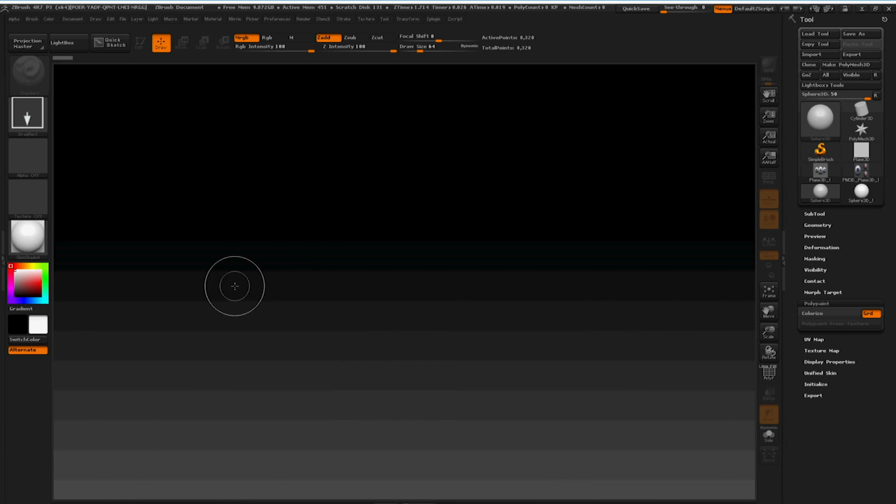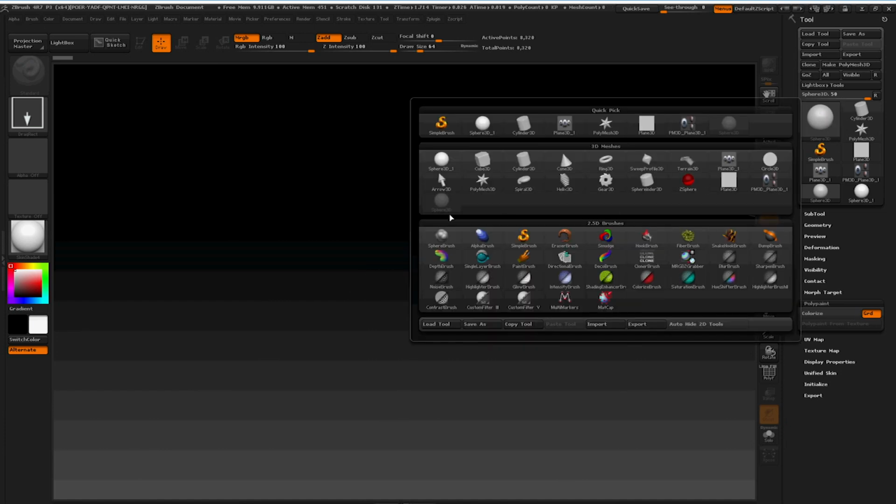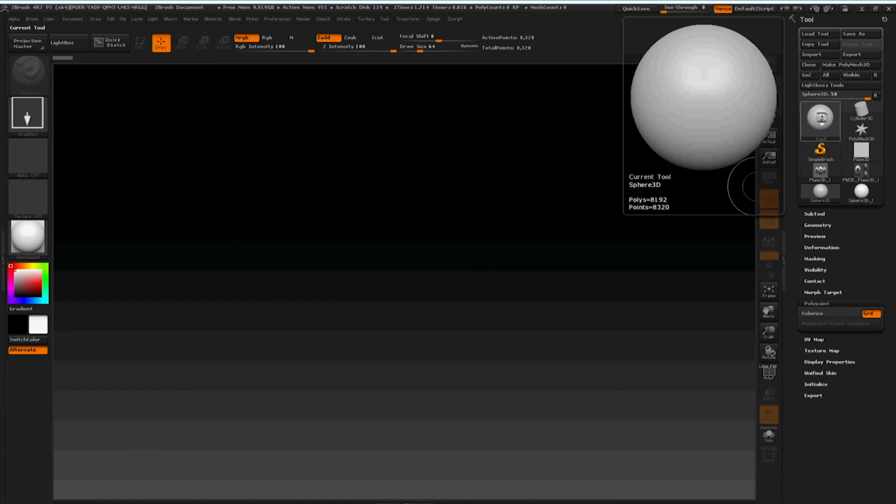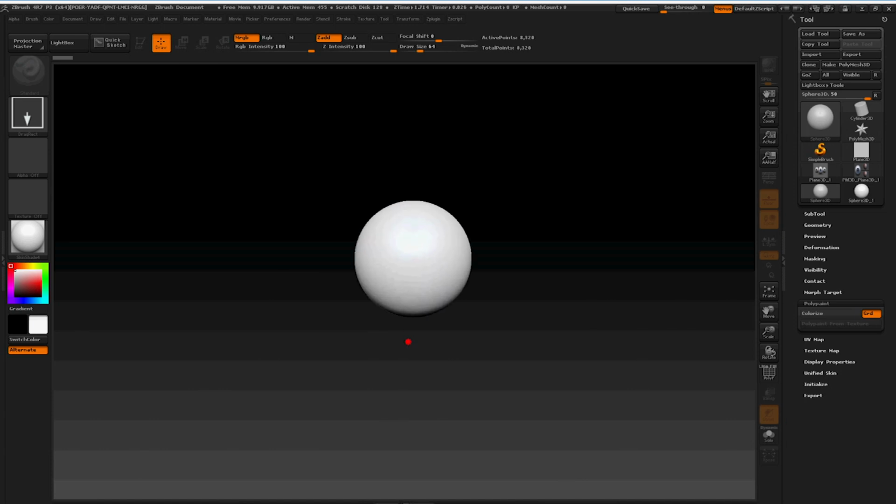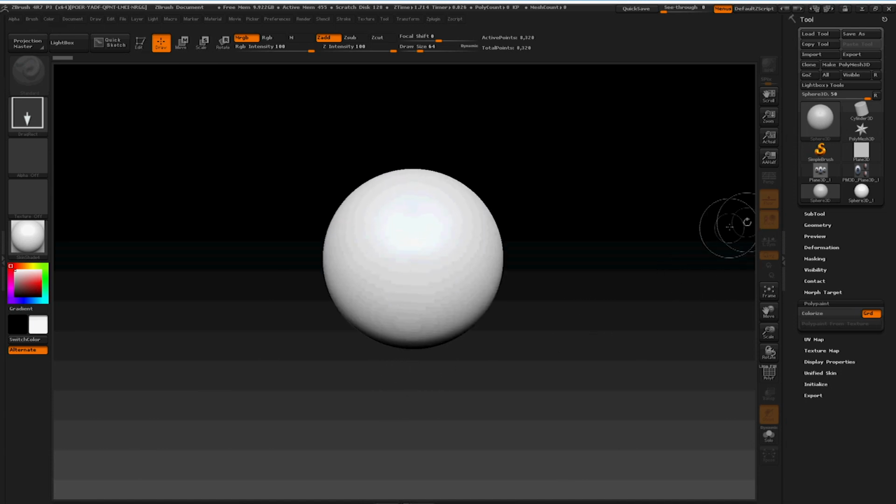Okay, so when you are trying to create game models, it's often quite helpful to have concepts or references in the background of your objects. So what we're going to do is to start off by making an object, because we're going to apply these textures onto a floor plane.